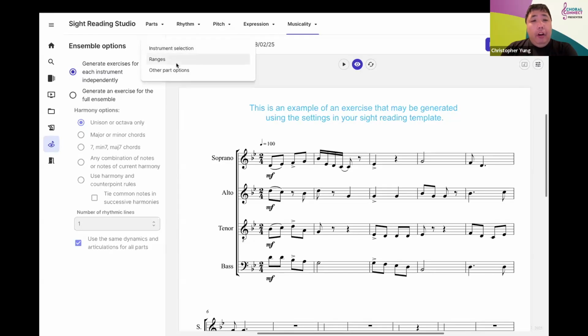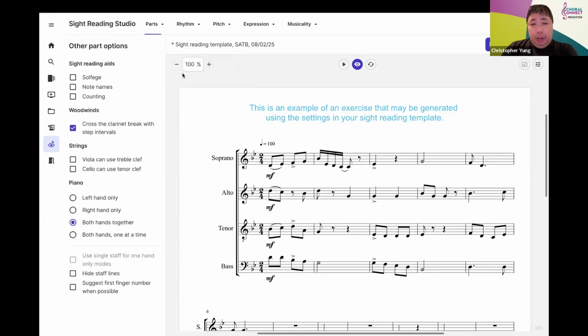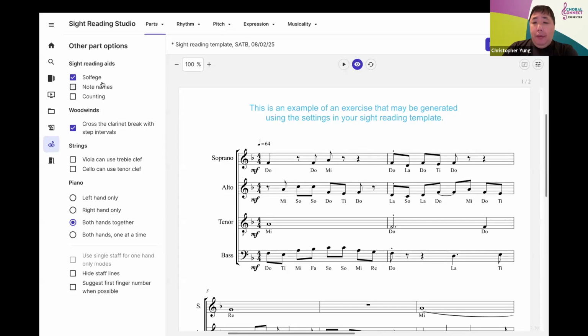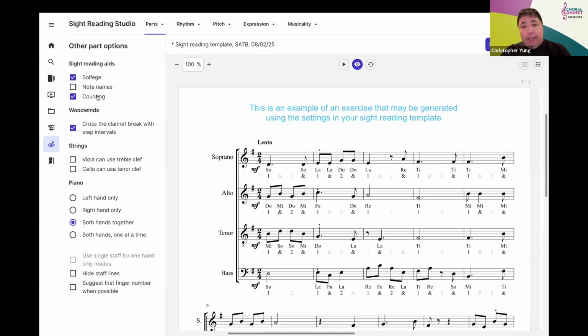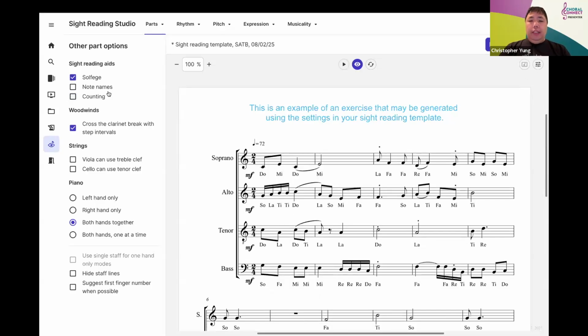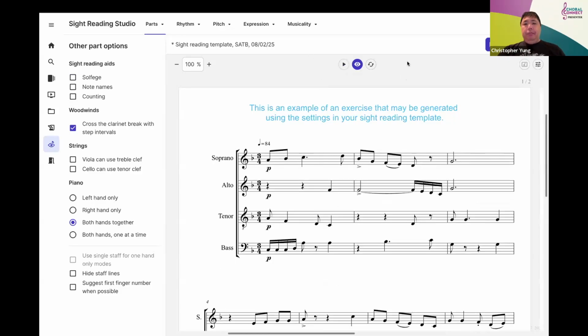Most importantly here, under parts and other part options. If you are working on solfege, you can have it so that they do have the solfege already up there in every single sight reading assignment that is generated here. You can also have note names if you want to work on that. You can also have counting added if you're working on rhythm things, or if you just want them to see how the beats line up on their own individual parts. So all of these can be added as you are going through any of your sight reading examples.